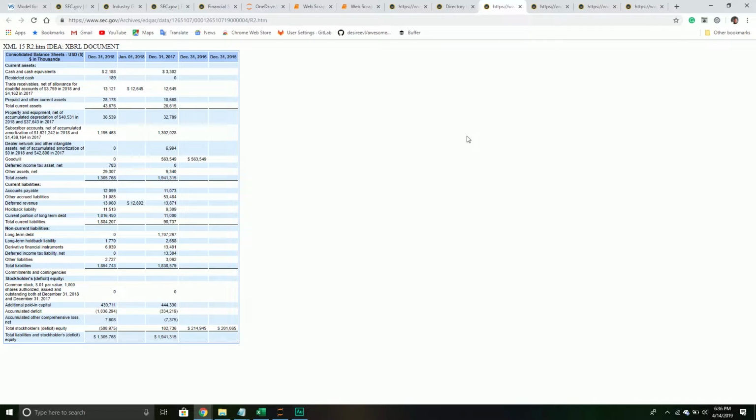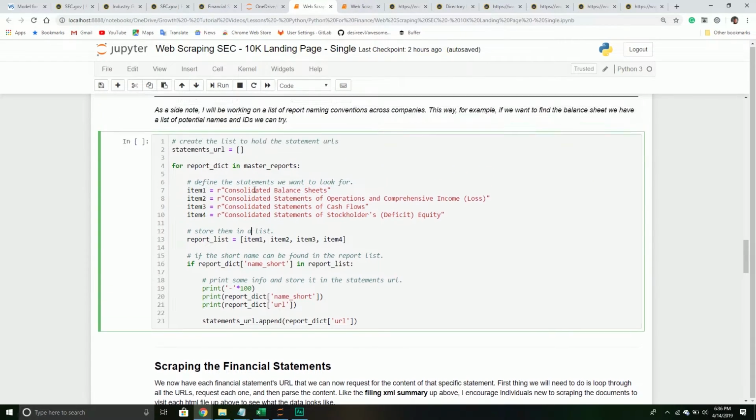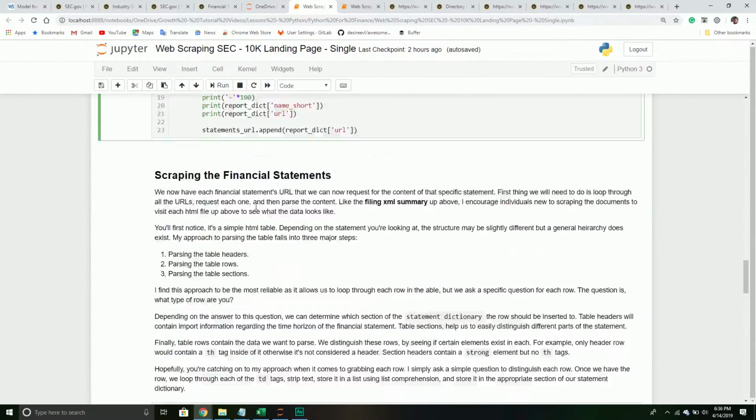Now what we're going to do with each one of these statements is request this content, because all it is is just HTML code, and then parse it for the information that we're looking for. So just to recap a little bit, is this the one that I'm, okay, good.